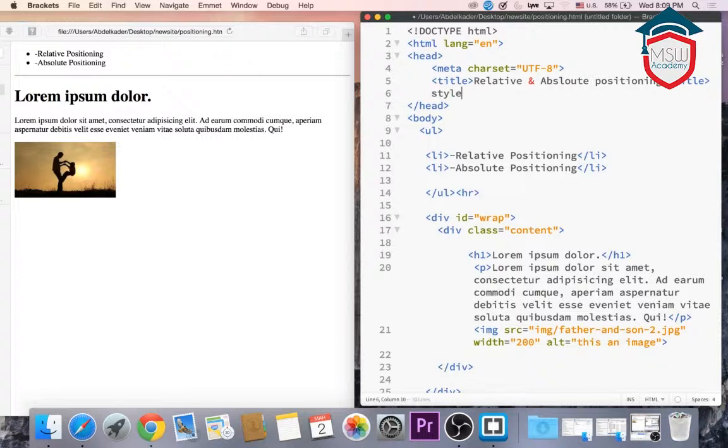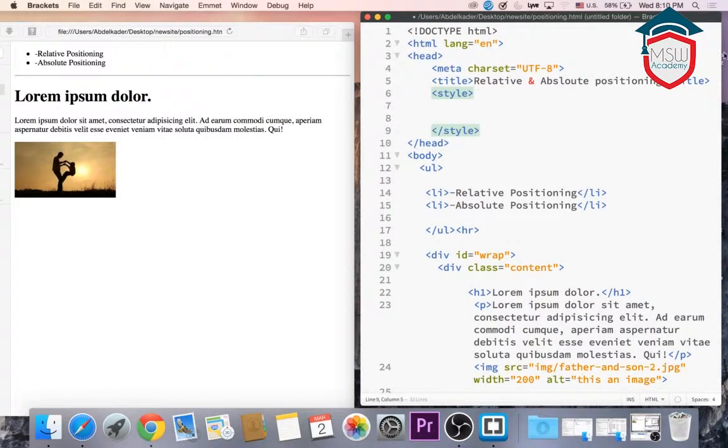Again, this is not a recommended way to do it. Later on we're going to move this into an external style sheet. So now, what are we going to style? We want to style our wrap. Command S, Command C. That's an ID, and an ID starts with a hashtag, right?